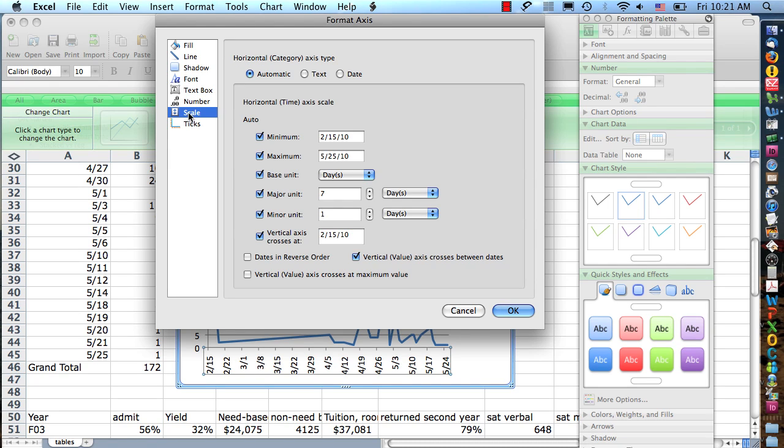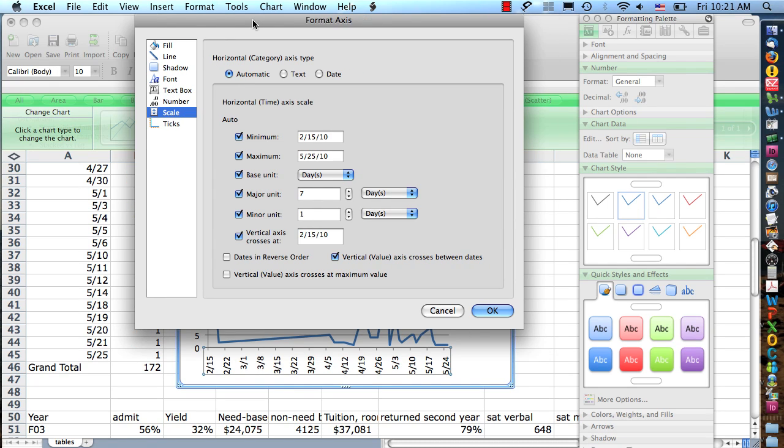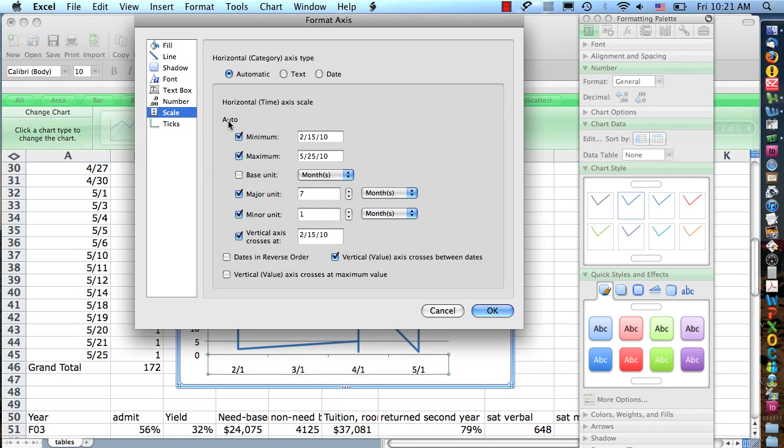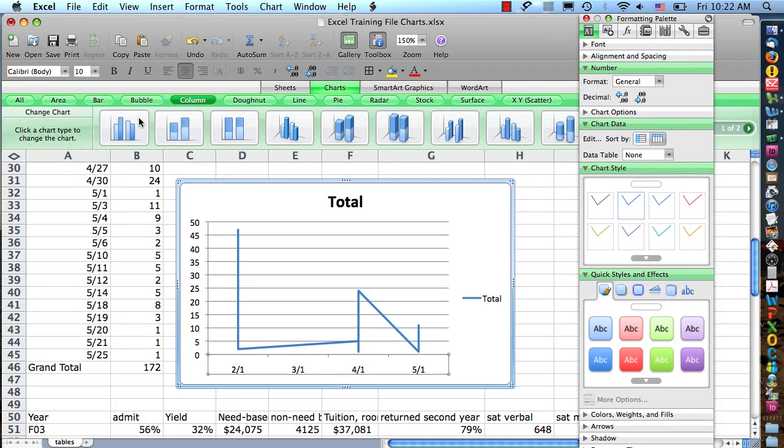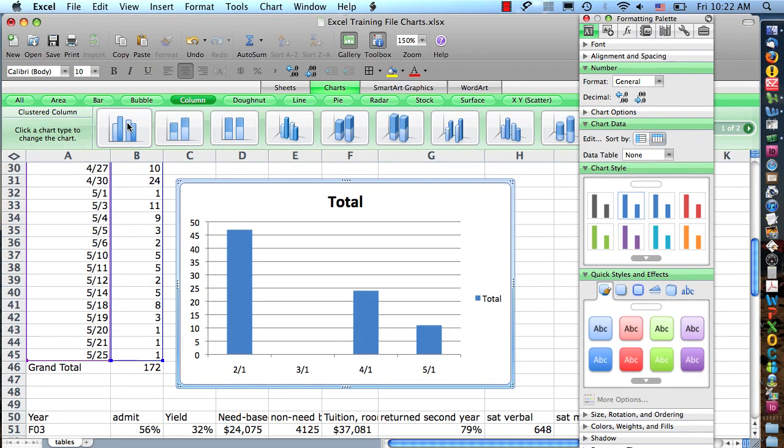And I'm going to go to the Scale section. This is where you can choose the scale of your axis. And I want the base unit to actually be months. These checkboxes just mean if you want it to automatically calculate this for you. In this case, we don't. So I'm going to leave that unchecked, and that's fine. And I can click OK. And we'll see that it's separated it out now just to months. And if this is the way we're looking at the data, we might actually want to switch to more of a column chart, which will make a little more sense.